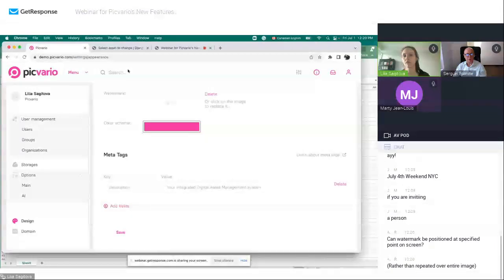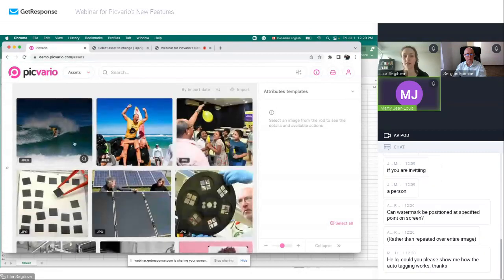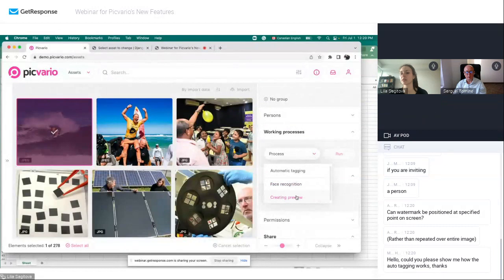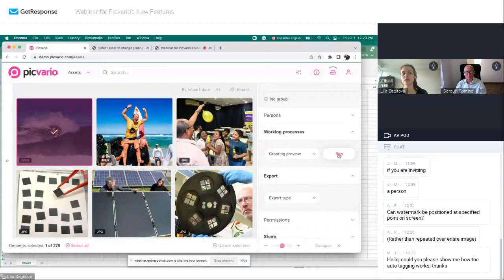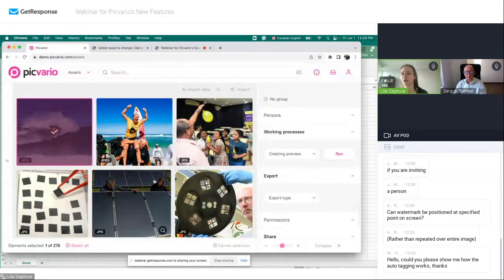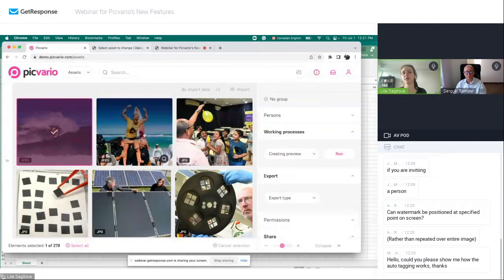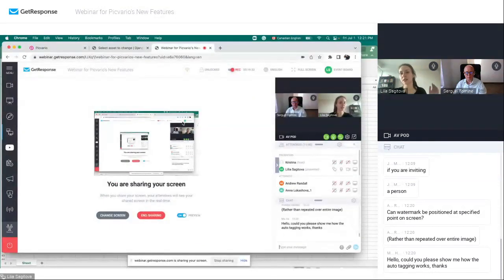And then there's a way to rerun it, so that existing images get it too. Yes, it will be here under process, create preview, and then you can select all your assets, and then you just run, and it will be on those ones too. I'll send you the video recording because there's also some explanation about who is able to see watermarks, who's not, who's able to download without watermarks, and who can't.